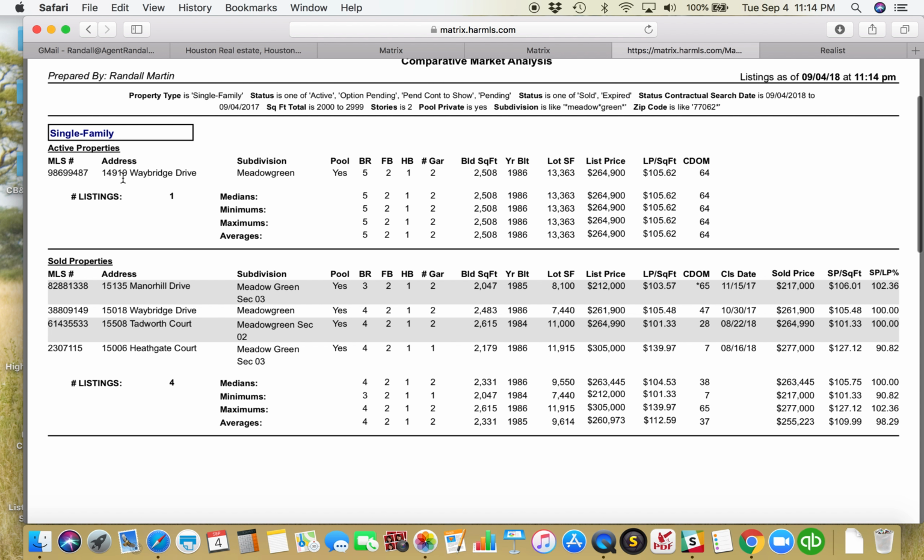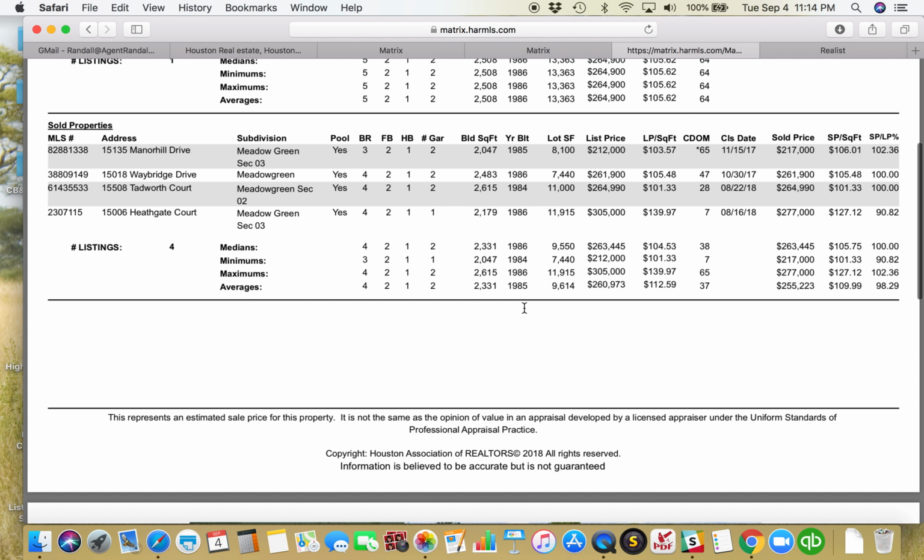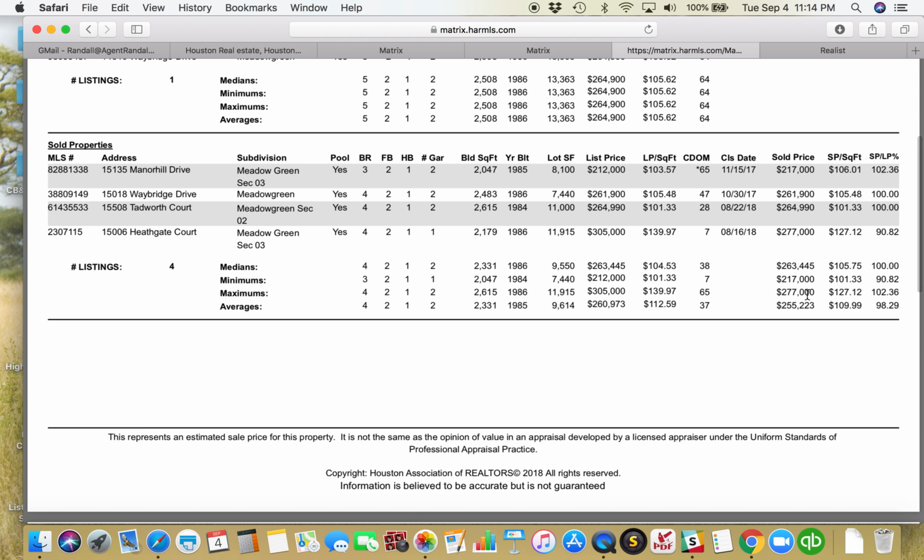Because what this does is it gives me all the details. There's my active. It gives me all the little specific criteria right there. Everything, price per square foot, all that good stuff. And then I come down here and I get all of these as well, all of my solds. It even gives me averages down here. So I can tell you that the average list price is $269.73. The average sold price is $255.223.